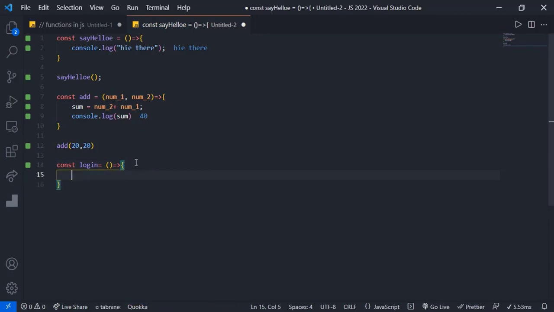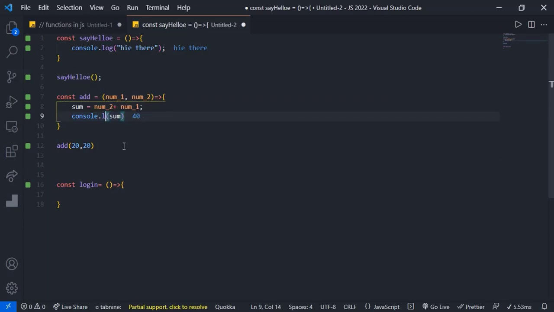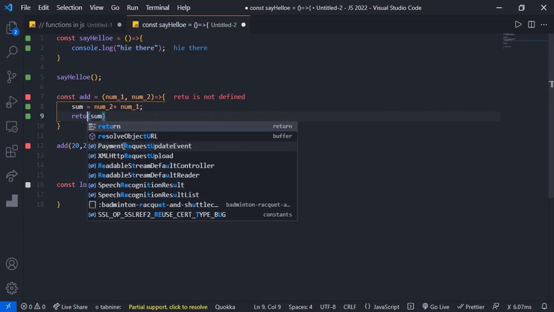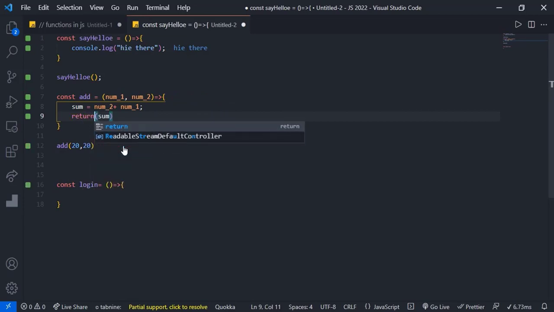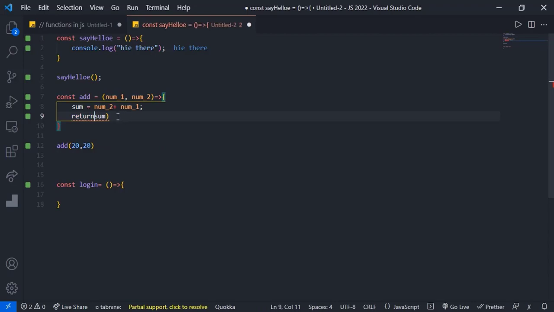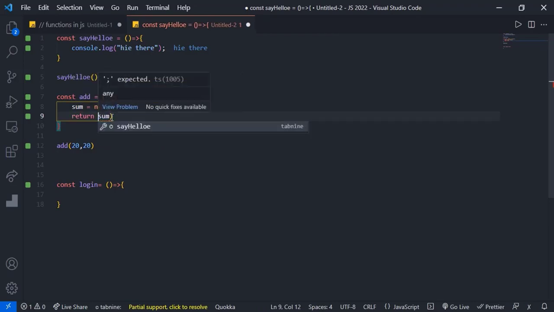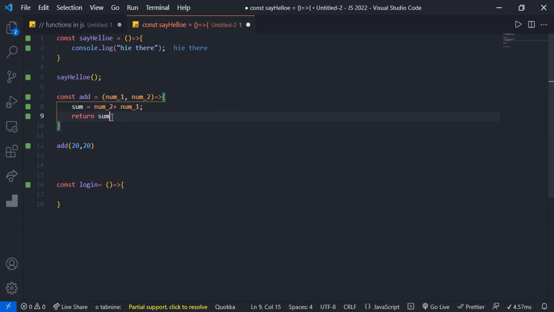We're ready to move. So before we write this login function, there's something that we must do also on the add function. Instead of saying console.log, we can say return sum. How do we do that? Let's just come here and remove the console.log and then write the return keyword. So whenever your function reaches this return keyword, then it is going to stop. Wonderful. How wonderful is it? Functions are awesome.